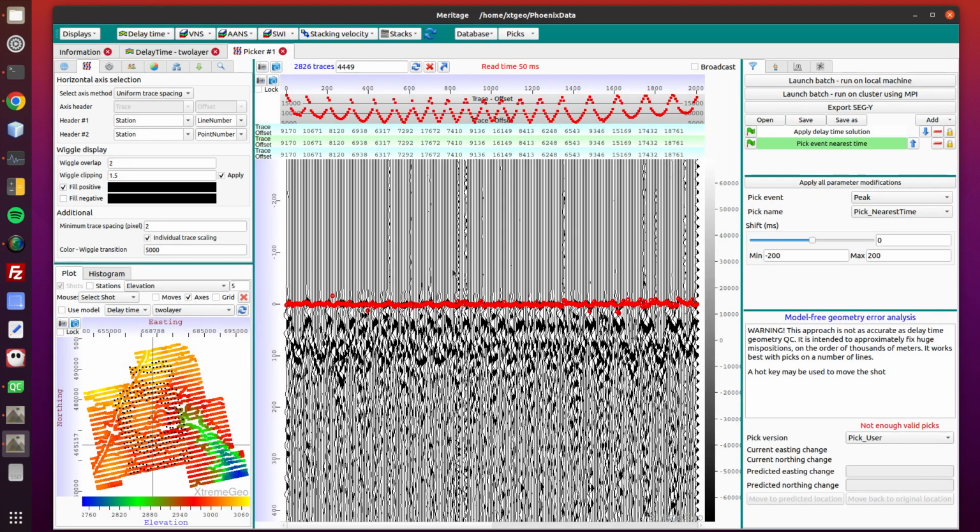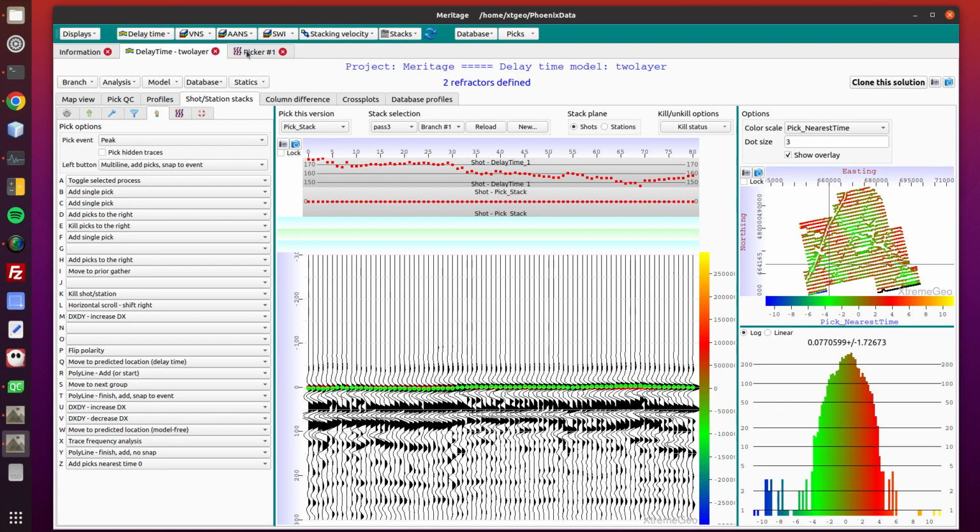And the next thing we're going to do is use these picks to compute a solution. In Flatirons, it prompts you to copy the nearest time picks to the user picks. You don't have to do that in Phoenix. You can actually directly use the nearest time picks in the solution. All right, let's go back to our delay time tab. And I'm going to show you this more later in other videos, but you can have any number of delay time solutions open at one time, unlike Flatirons, where you have one active version. It's a lot more flexible. You can do more comparisons. You'll love it once you get used to the confusion.